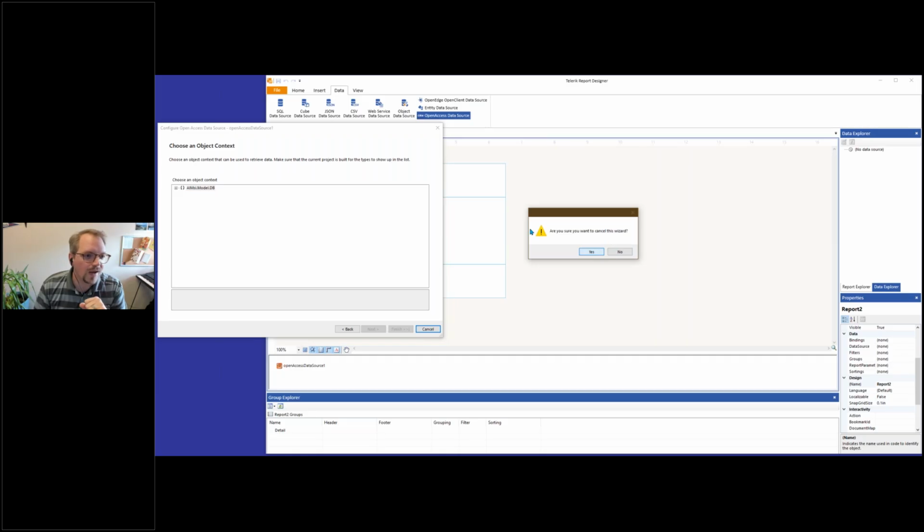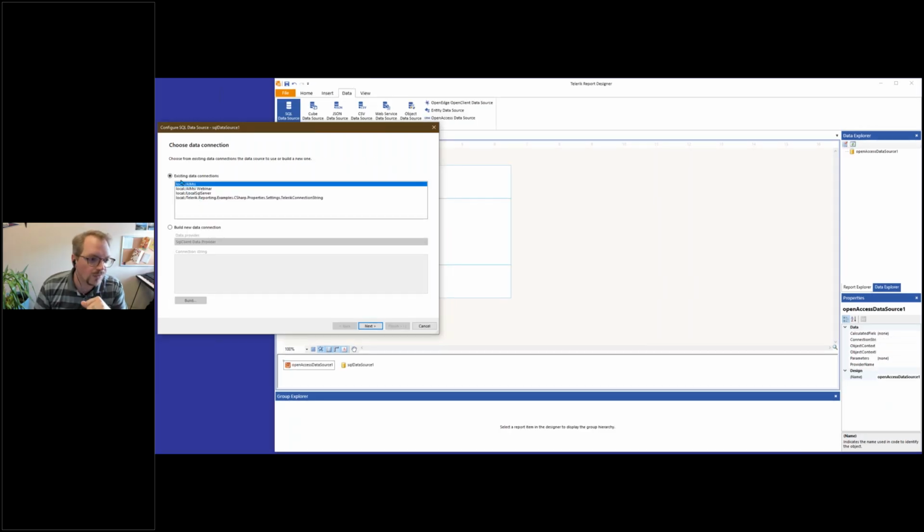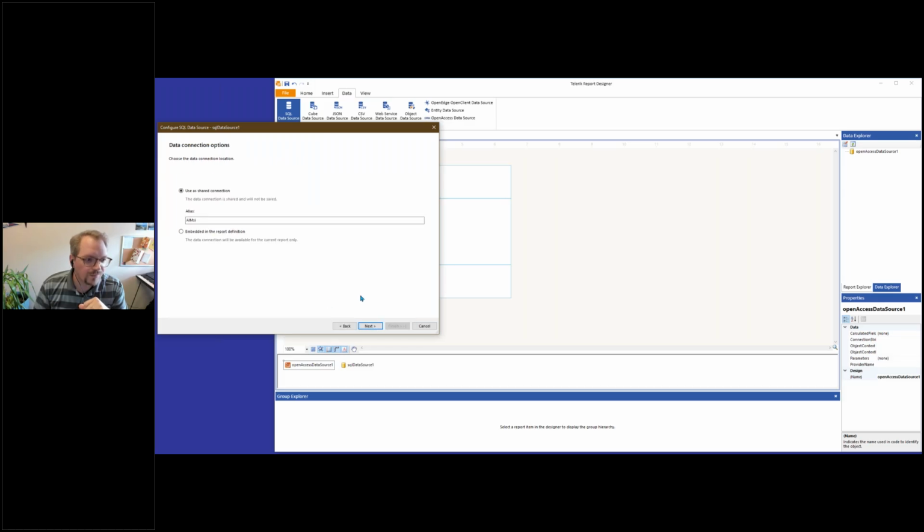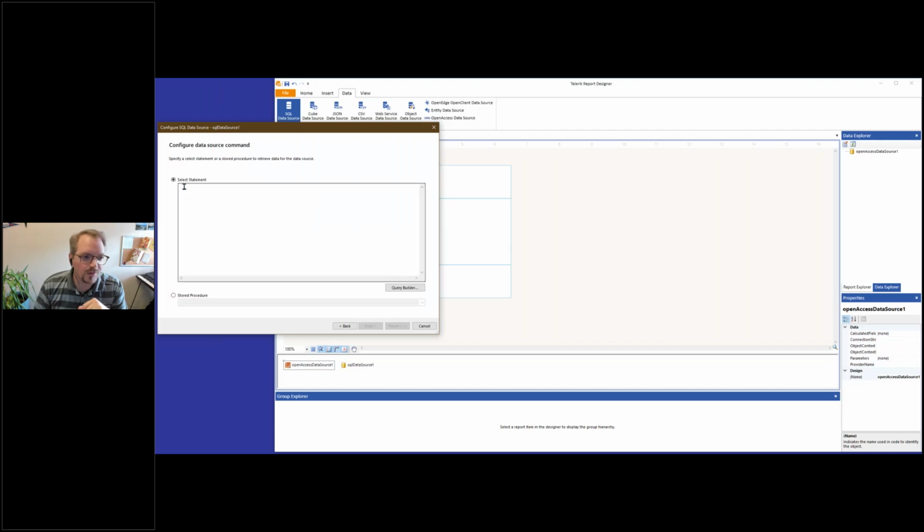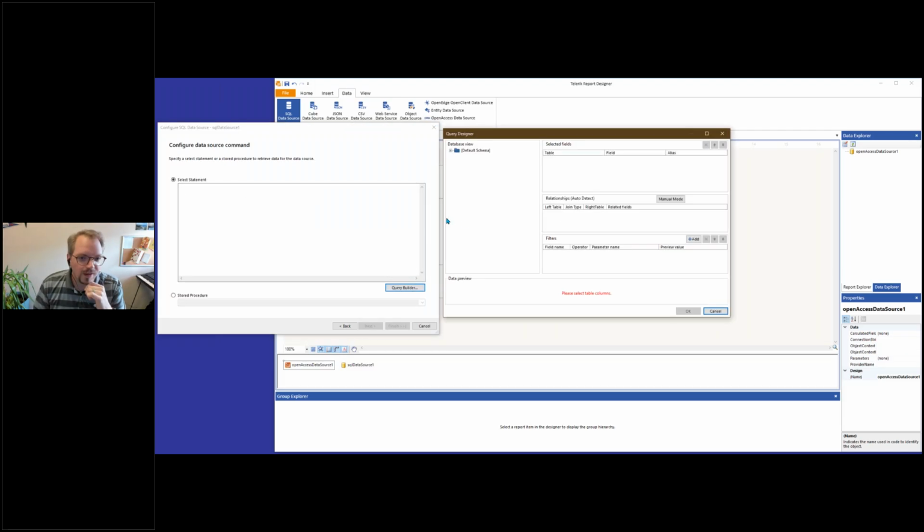I am going to switch back to just the SQL data source. I'm going to go with my local AIM SI here, and I'm going to use that as a shared connection. We're going to click this query builder. And this would be the same thing that you would see when you're going through that other process as well.